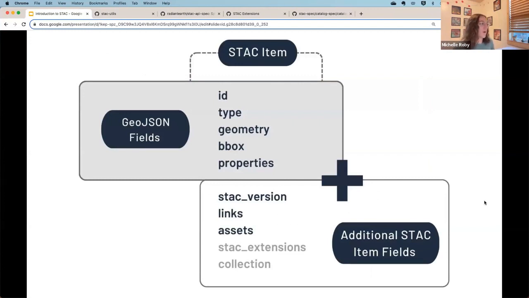So going back to the graphics that we've been looking at, we talked about GeoJSON fields earlier. A STAC item is these basic aspects of a GeoJSON plus some additional fields. And if you haven't already picked up on that yet, we've talked about how STAC is built upon GeoJSON, and it's just taking a GeoJSON and adding extra fields that are now required to build a STAC, and that being the new baseline.